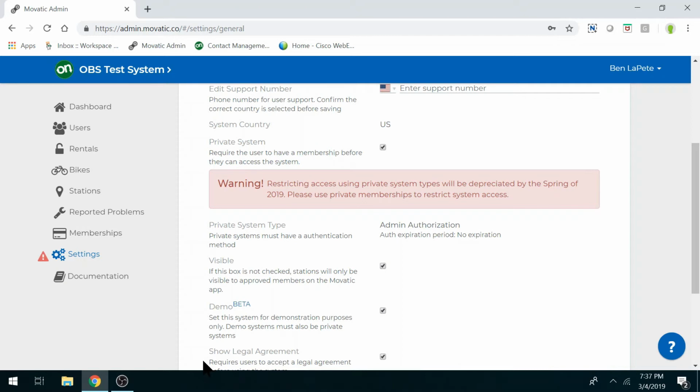And of course, everyone should have to see the legal agreement, the terms of service, prior to being accepted into a system. So you'd want to make sure that this check mark stays on as well.